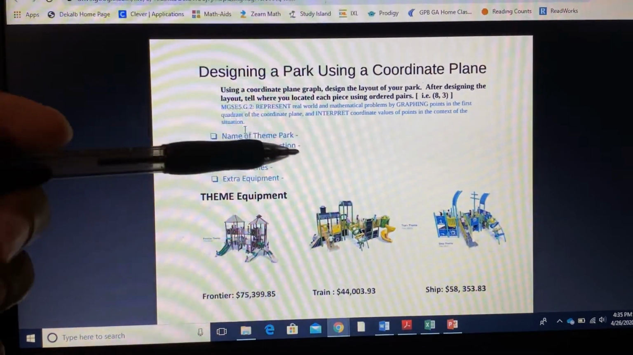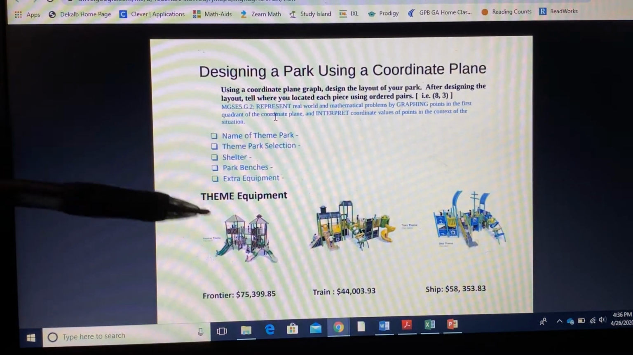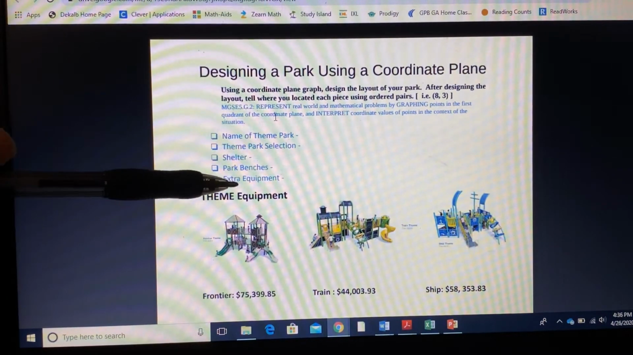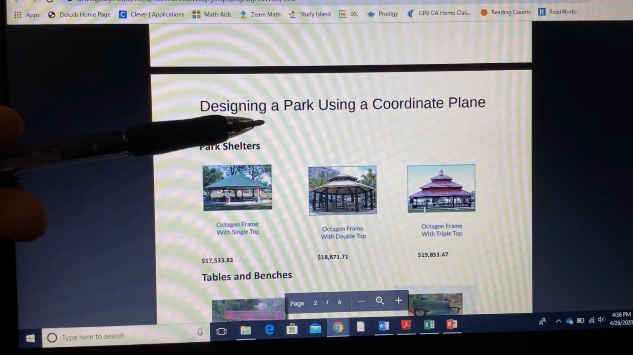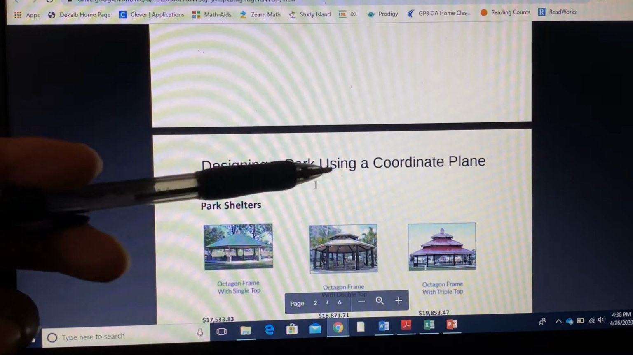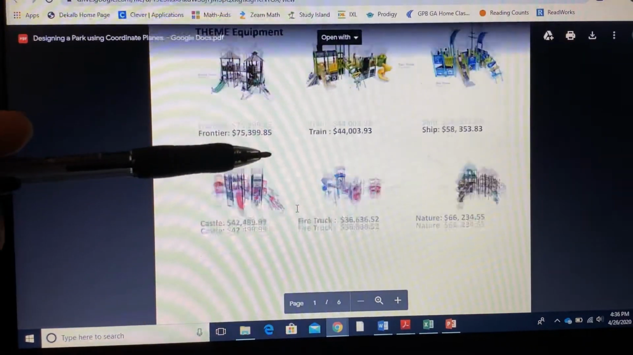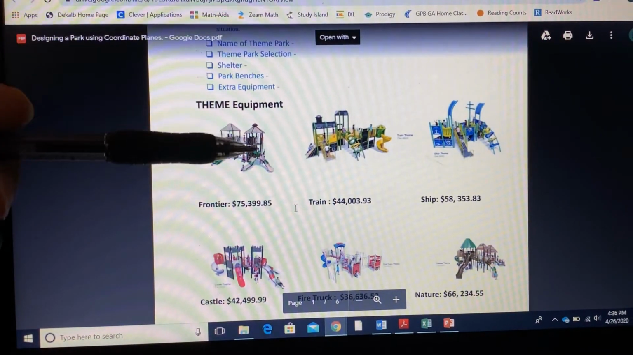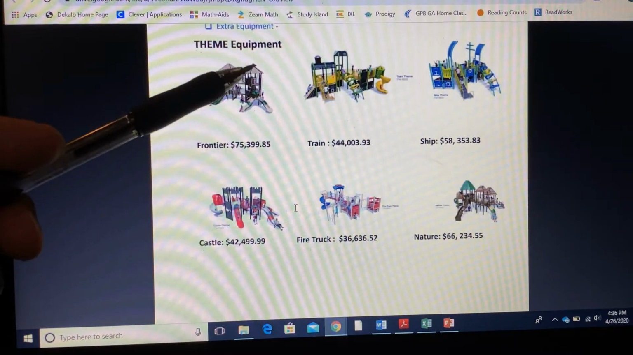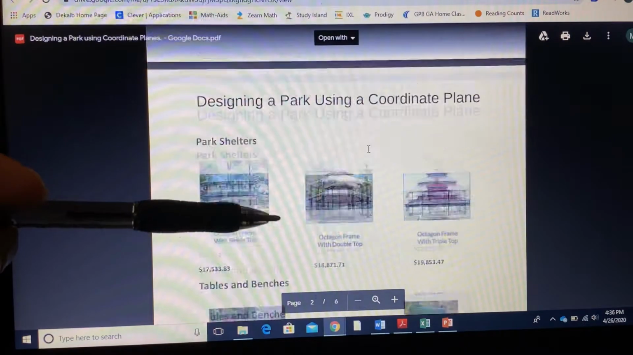In your coordinate plane graphing, you will name the theme park selection, the shelter, the park benches, the extra equipment. Design the park using the coordinate plane. So you have your shelters. These are all the equipment, the theme equipment. Each one, you only select one, whichever one you selected, or you can select one of these, and you will place it onto your grid.